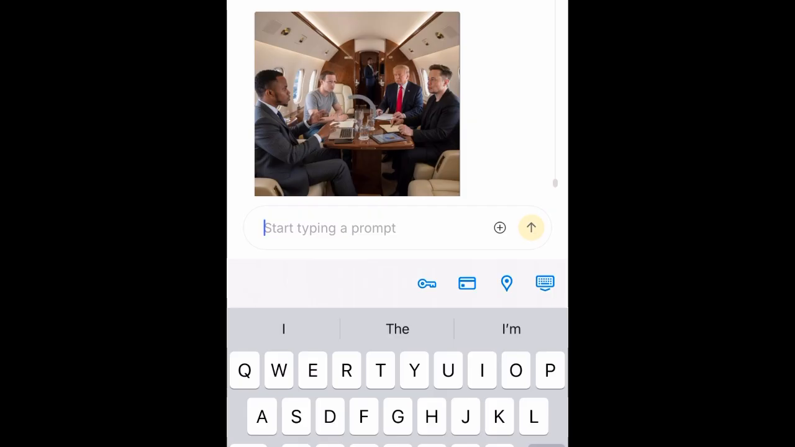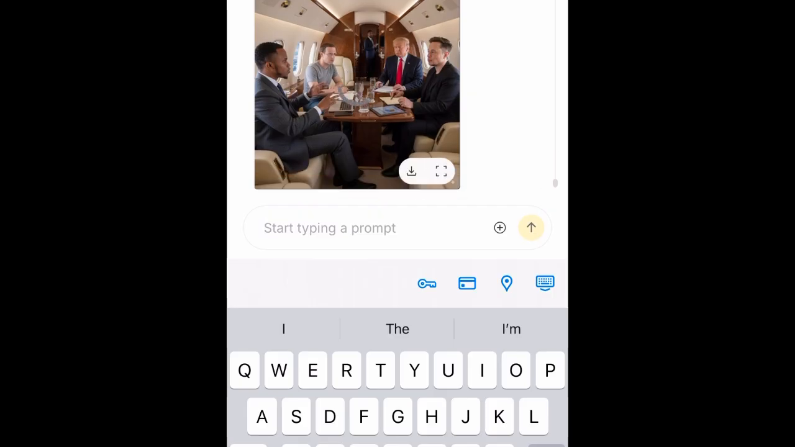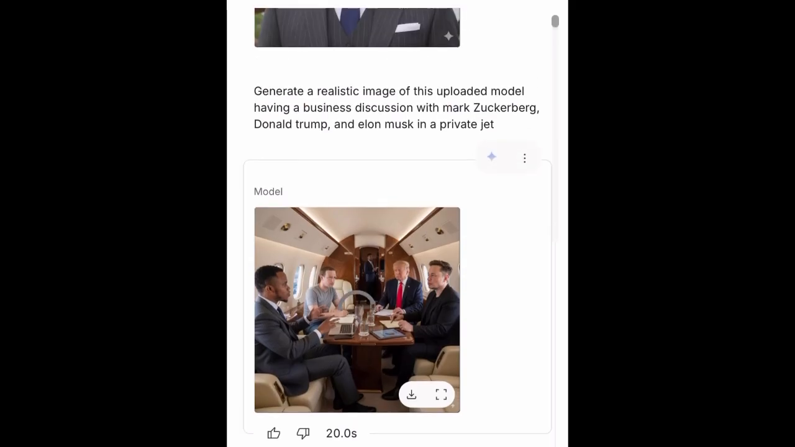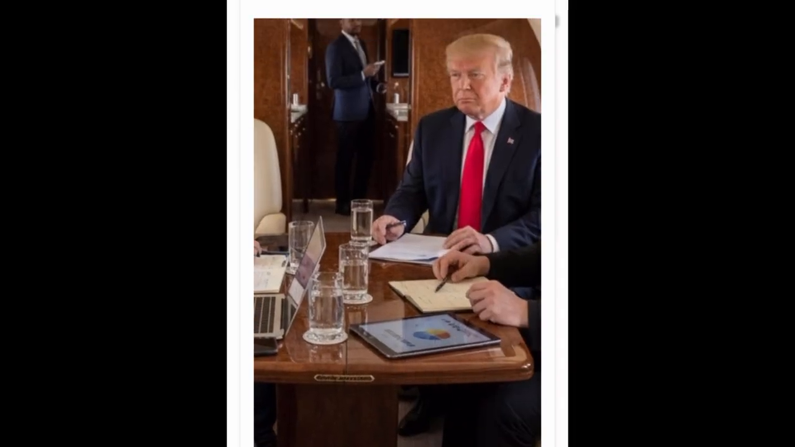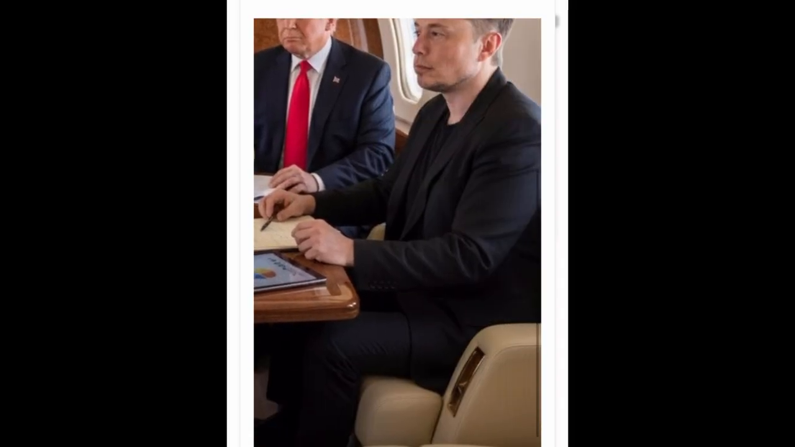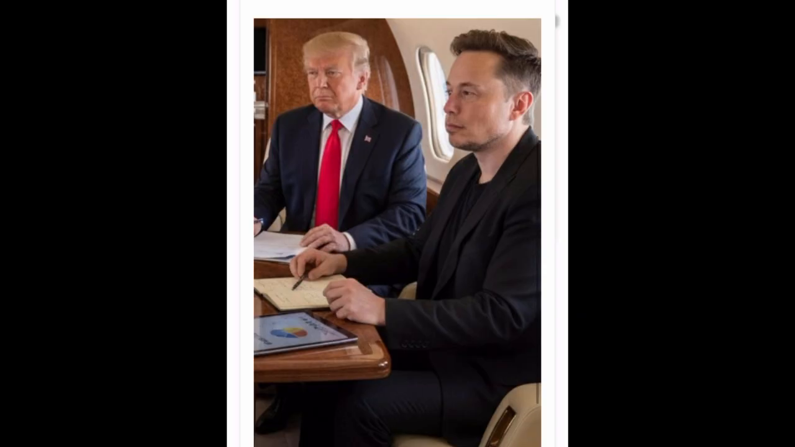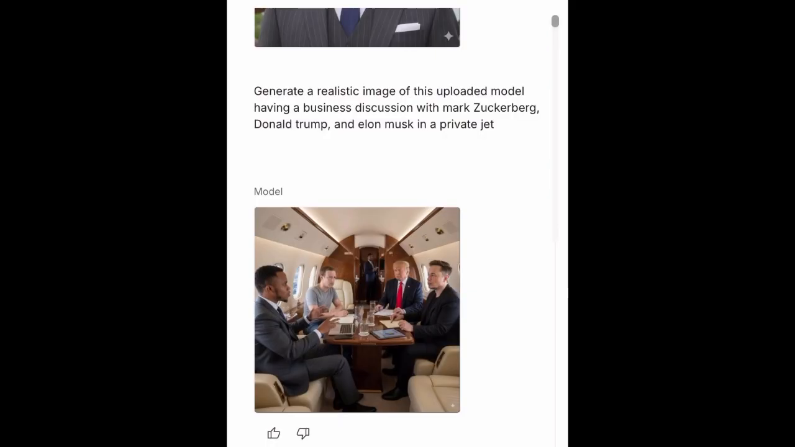Now let's see what happened. This is perfect. This is the image. Let's open it. Perfect. So realistic. This is exactly the face of the model that I uploaded. Have you seen it? See Donald Trump. Look at all of them that I've generated. Perfect. This is amazing. I've saved it to my device already.